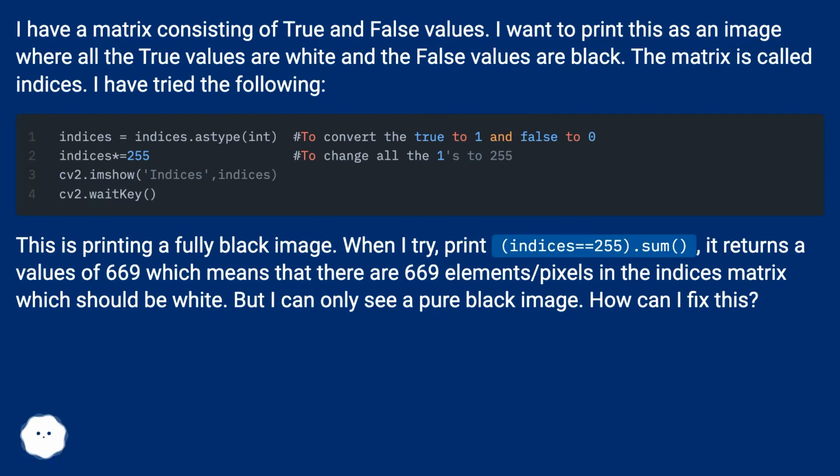This is printing a fully black image. When I try print indices equals 255 .sum, it returns a value of 669, which means that there are 669 elements/pixels in the indices matrix which should be white. But I can only see a pure black image. How can I fix this?